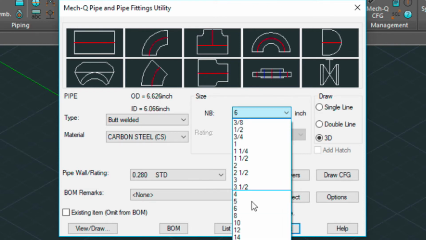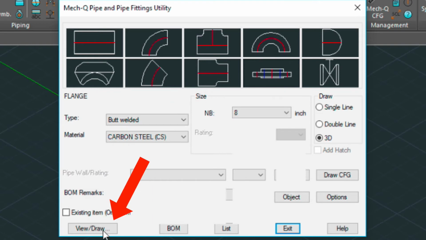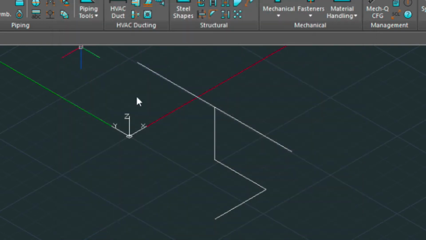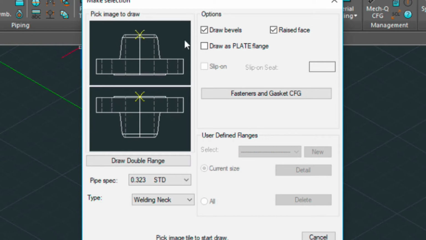I'm going to be using an 8-inch fitting here. We've got butt welded, carbon steel selected. We'll be getting into this options menu here in just a bit, but for now let's just get started with the flange. It's loading up another dialog.